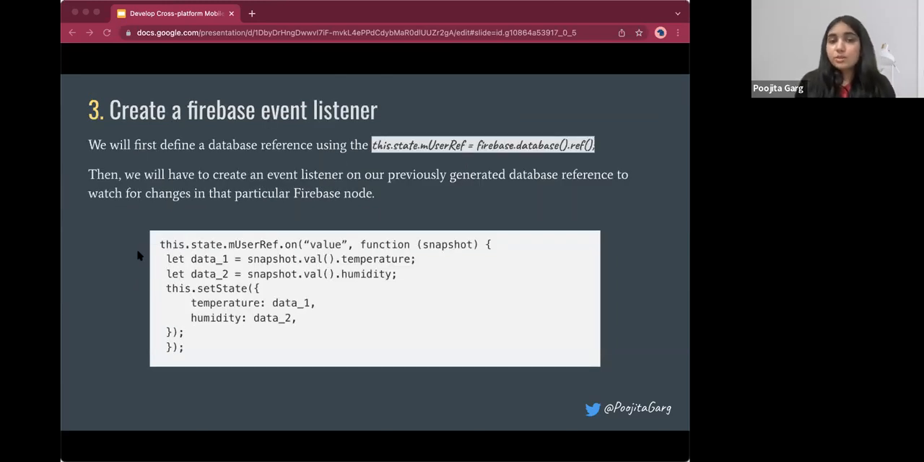But it still won't show you the readings. For that, we need to create a Firebase event listener. I have created this reference as a state variable, and I'm initializing it to be firebase.database().ref(). These are the functions which will give you that database reference. You see here that in ref, these are just blank parentheses, which means that we are referring to the root node.